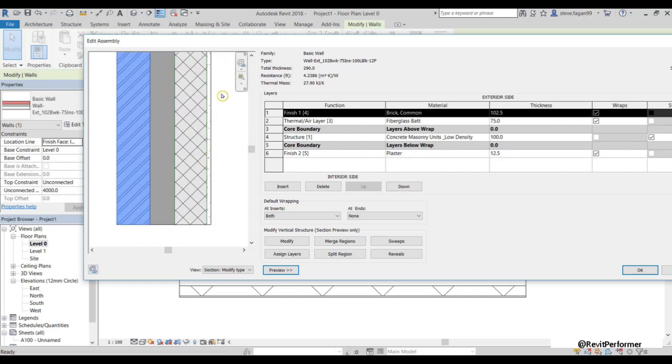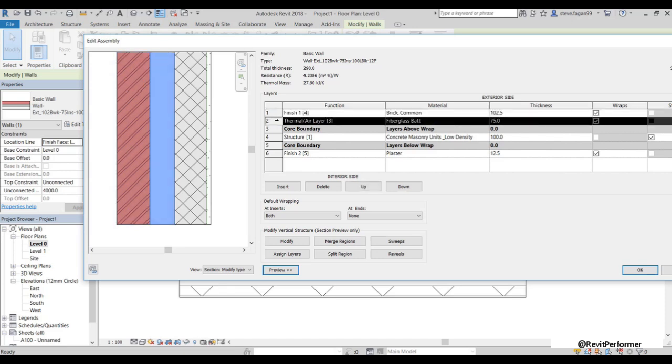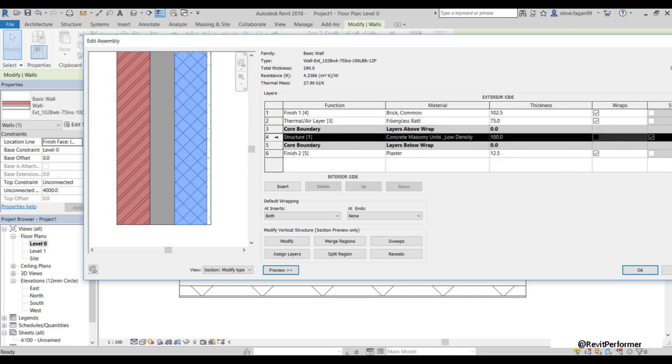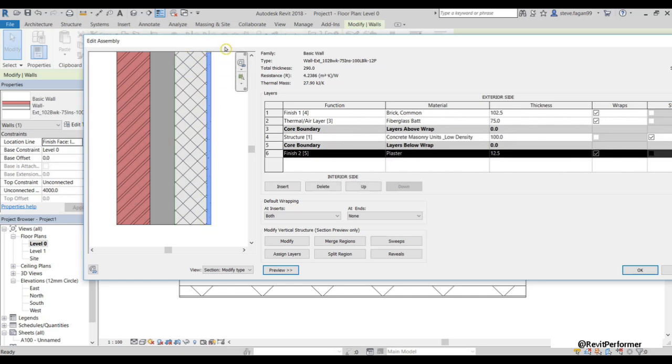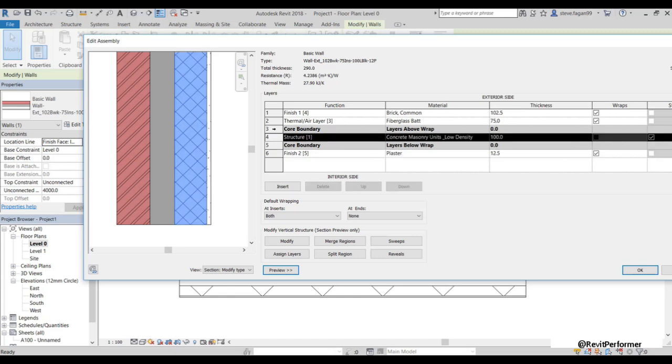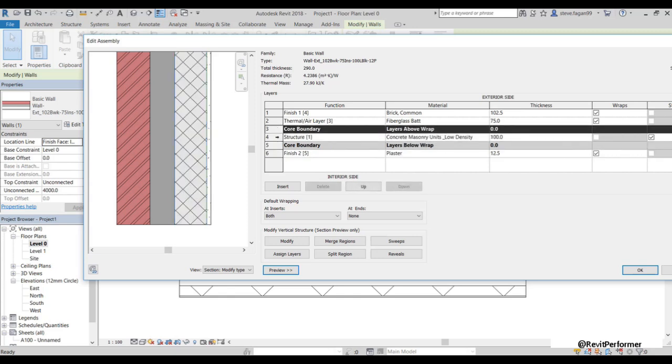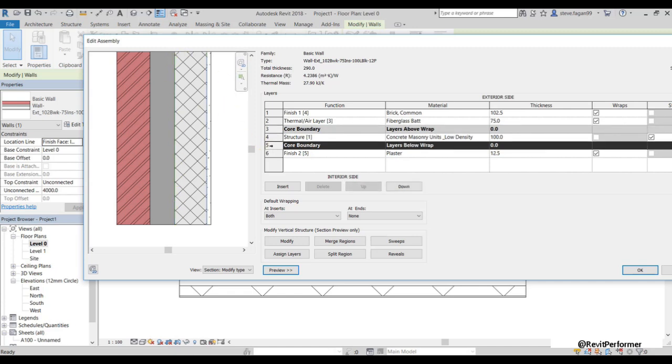So here is a section view of the wall which has been created. There's our brickwork, which is represented here. Next is the insulation. There's our concrete block and our plasterboard finish. And you'll notice on either side of our concrete block, we have our core boundaries. So this here is our exterior core boundary, this blue line here. And here's our internal core boundary, which is this blue line here.